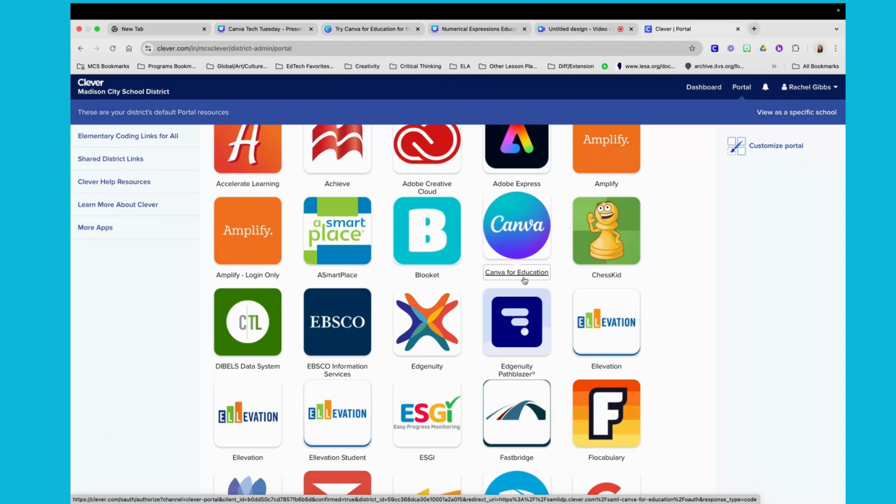And if you did previously use Canva in another way or accessed it a different way, and you've been noticing some wonky stuff, it could be that you need to come to Clever and click this Canva for Education application one time. So if you're noticing odd things happening with your account, try clicking that and see if that fixes it now that we have rostering set up.